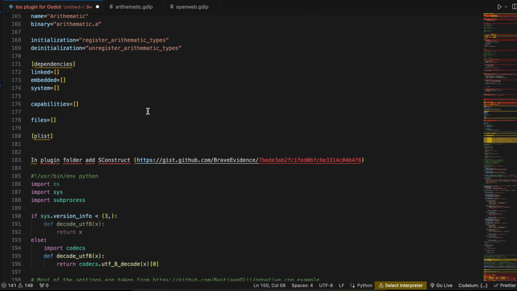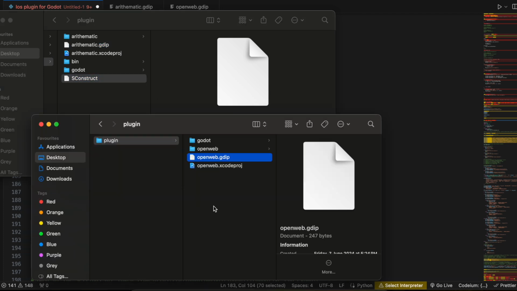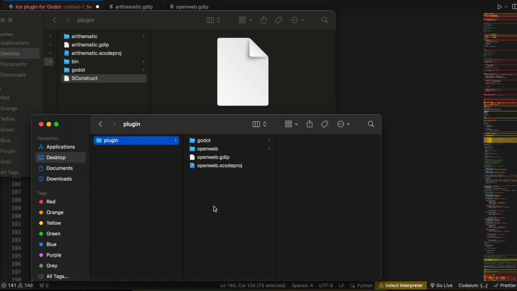Then we have to copy an S construct file. Now this file is very large, so I have given one sample file at this particular URL. So if you go to this URL, you can get this sample S construct file. So again I already have this file, which I will just copy paste inside my plugin folder.